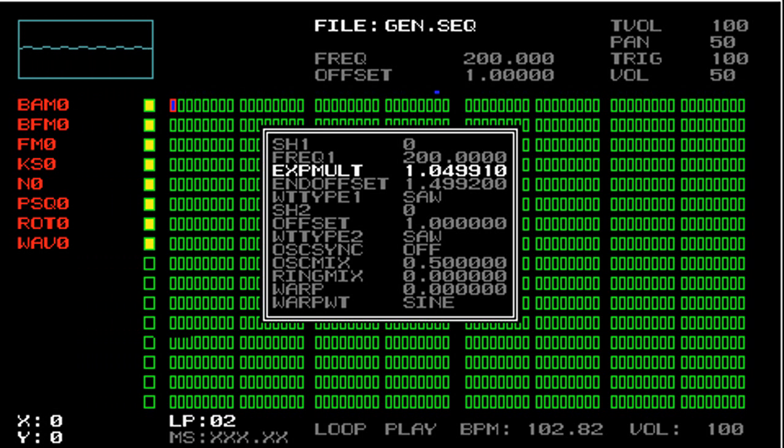Okay, so you can also use these parameters to slide in a negative direction. So what I'll do is set EXPMULT to a value that's a little less than 1, and I'll set ENDOFFSET to, say, 0.5. So now you can hear that it's going from about 200 to 100 hertz. If there's a contradiction in the EXPMULT and ENDOFFSET values, then just the base frequency is played. For instance, if I set EXPMULT to something greater than 1, while the ENDOFFSET is less than 1, then it just plays at 200 hertz.